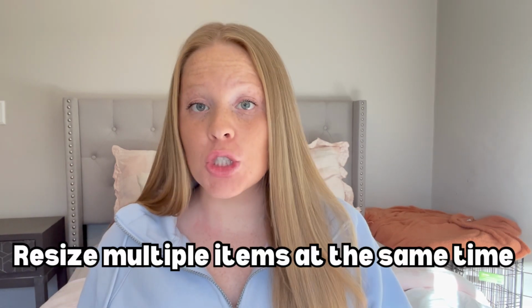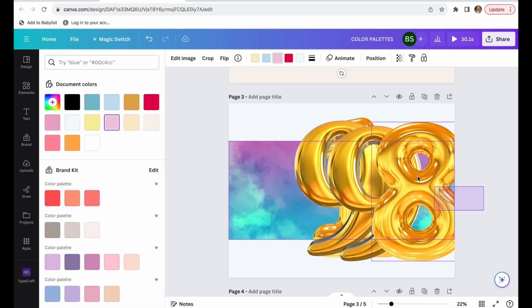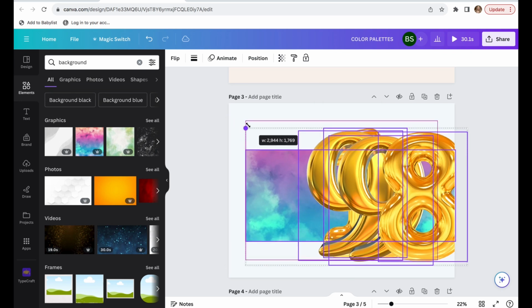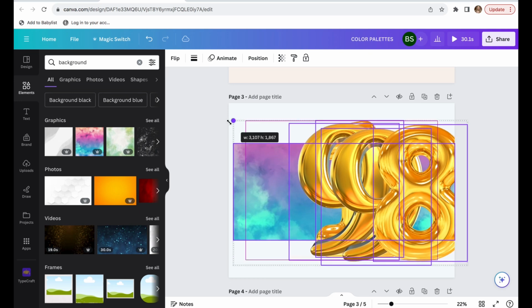The next tip I have for you is how to resize multiple elements at once. The first way that you can do this is by dragging over the elements and then resizing them. However, when I do that, you can see it actually takes the tie-dye element behind there and resizes it as well, because it's behind the 1998 balloons. However, I don't want to do that.